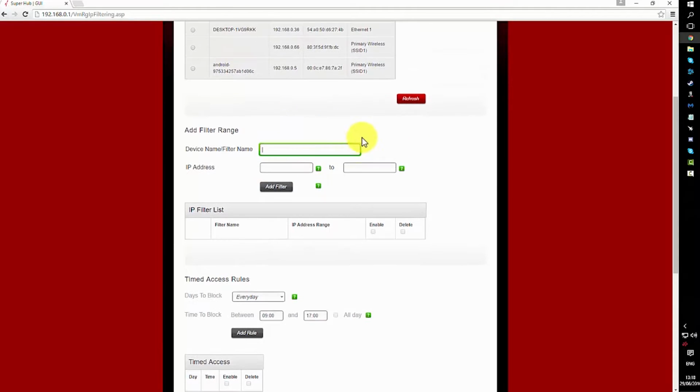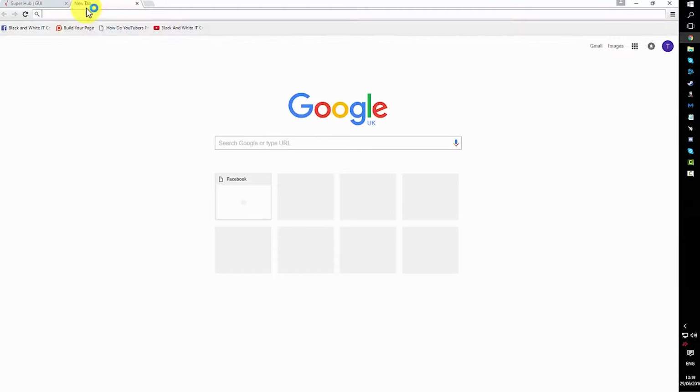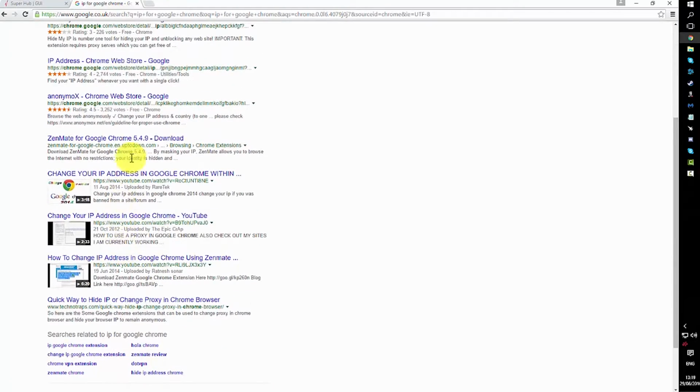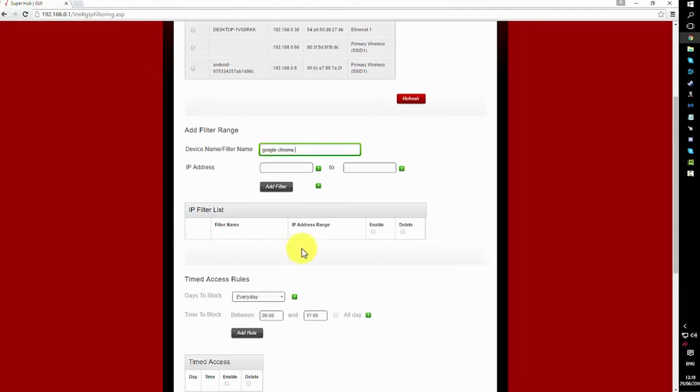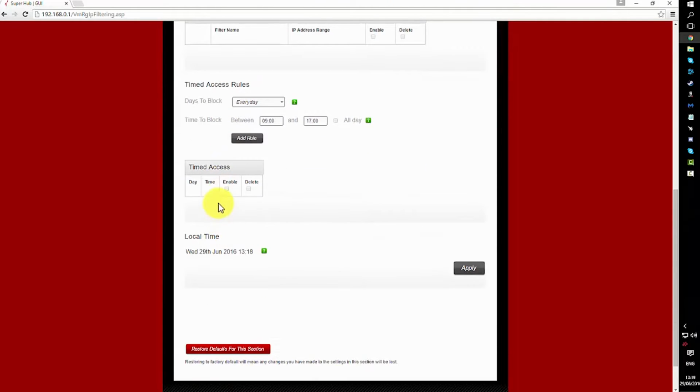So what you can do is either just search for, say, Google Chrome, and you can probably find the IP for Google Chrome. Okay, loads of VPNs for some reason. Either way, you just put the IP in that you don't want. Let's just say Google Chrome is something like that. I'm pretty sure it's something ridiculous like that. Add, and then it will block Google Chrome from connecting to your network. Not like you would want to block those guys.